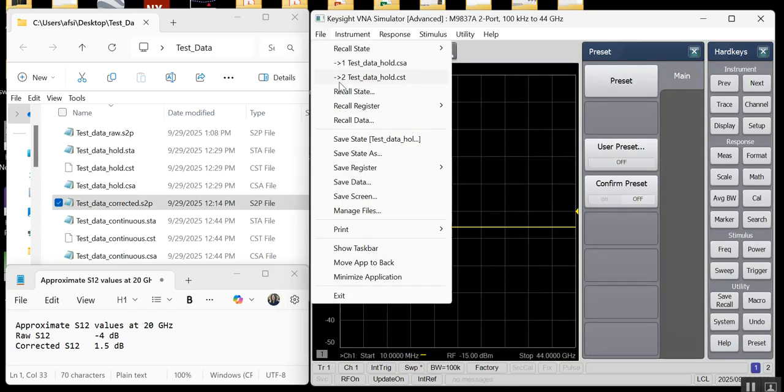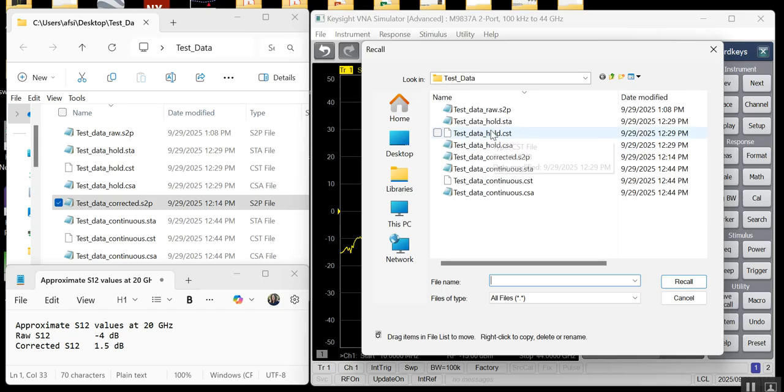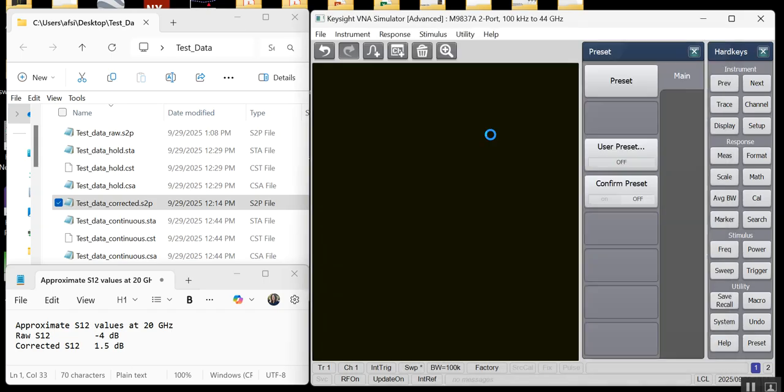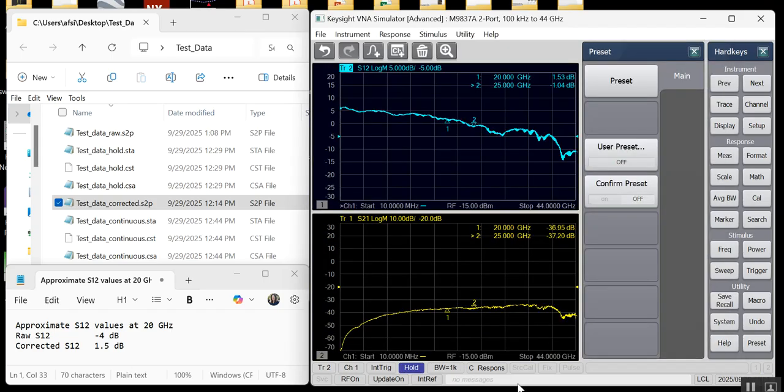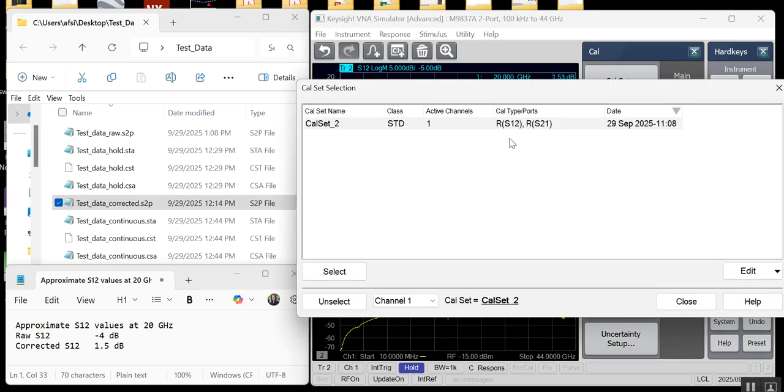Just to show you something here, if I go back and I recall that CST, the one with a pointer, it now doesn't give me the error, and it actually gives me the corrected file because the cal set was imported by the CSA. So if you're doing this on an actual network analyzer and the cal sets are there, it's not going to complain. CST or CSA will work because it'll find it. But if you're emailing it to somebody or pulling it into the simulator and the cal set's not there, the CST does not include it.